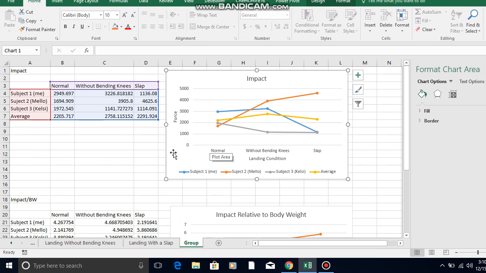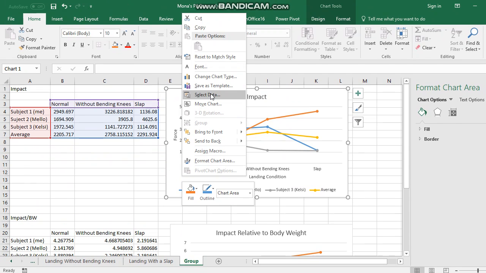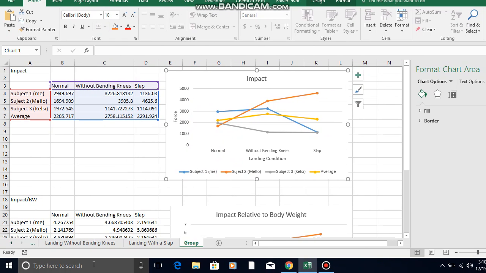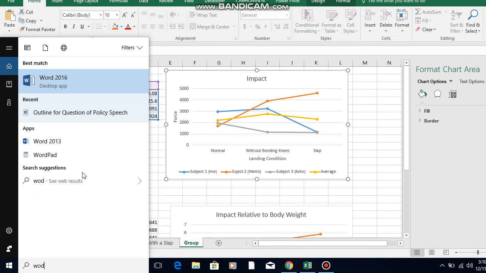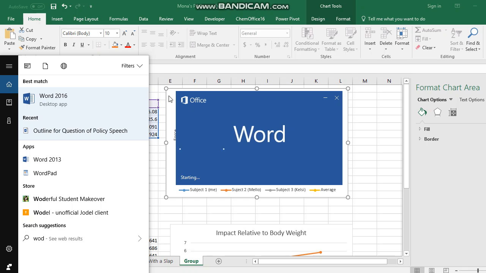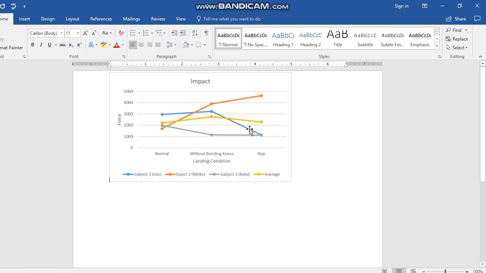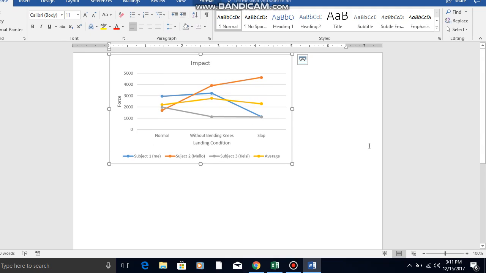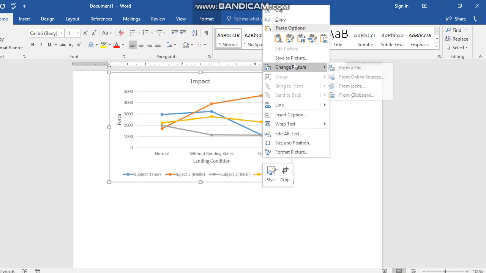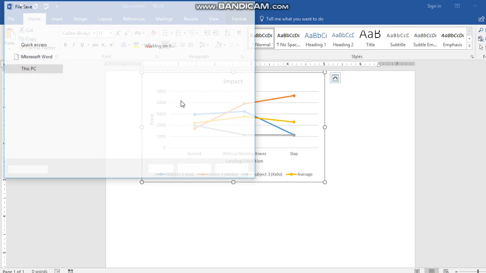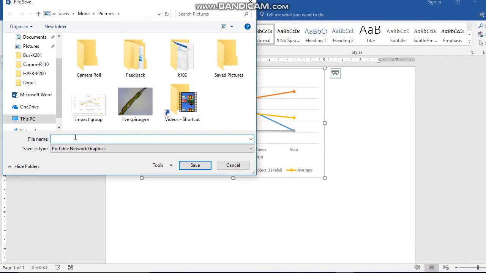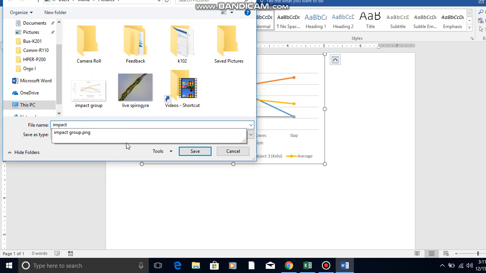Okay, so last thing is that we're going to save these as a JPEG or a GIF file. So I'm going to right click and copy this, and you're going to open up a Word document and paste it, but make sure you paste it as a picture in there. If you right click, you can see that. Right click on the image that you just pasted and go to the button that says Save as Picture. Then save it wherever you want, and you can save it as impact or whatever you want, right? Impact group, let's just say that.